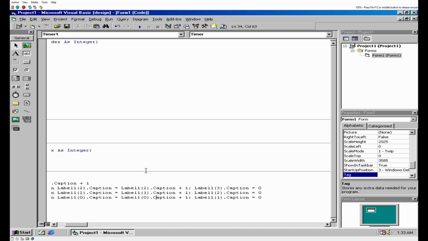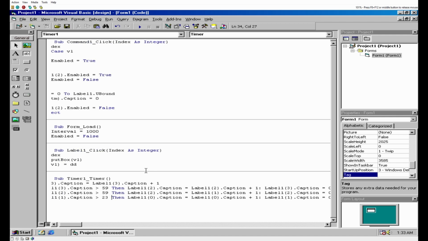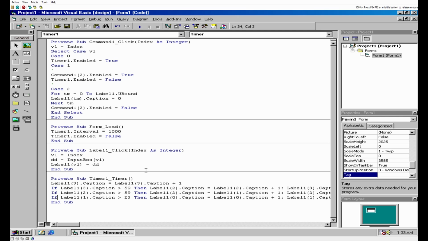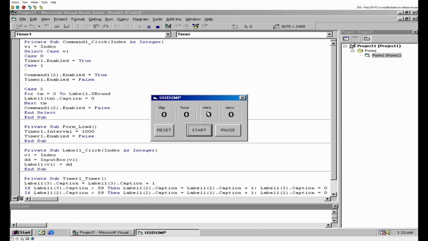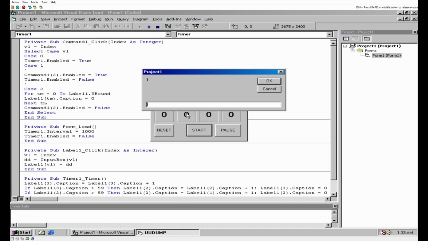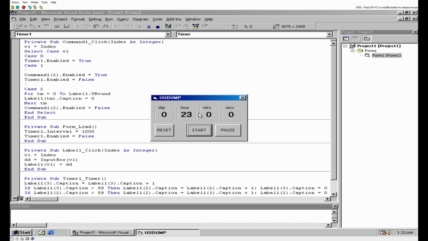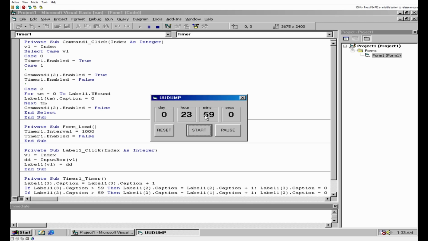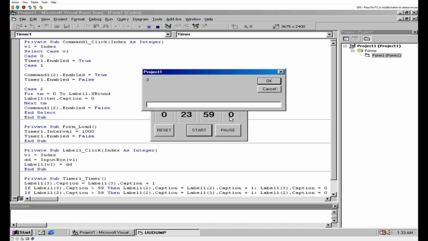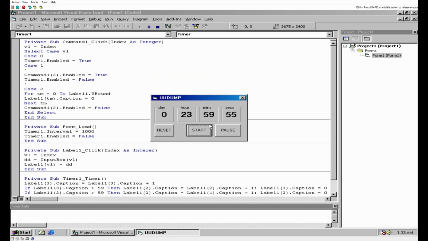Okay. Why is it not doing it? That should be right, that. I hate debugging programs. Let's go 23, 59, 55. Start it.